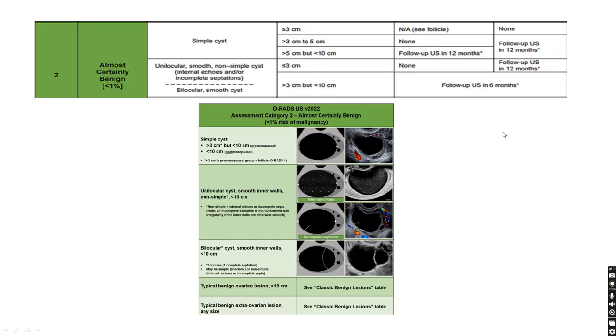Then the O-RADS 2 category. In that we have simple cyst, but it will be more than 3 centimeter and less than 10 centimeter, and non-simple cysts less than 10 centimeter. Non-simple: first, with echoes; second, showing an incomplete septum; or it can be bilocular.